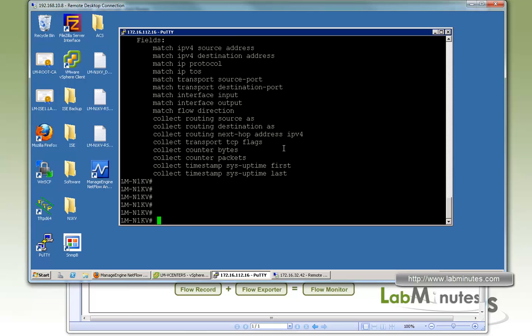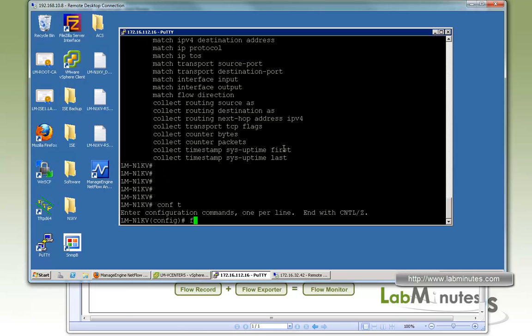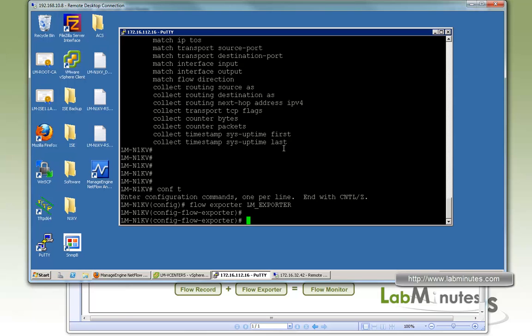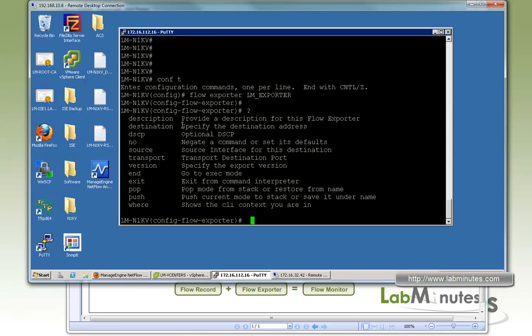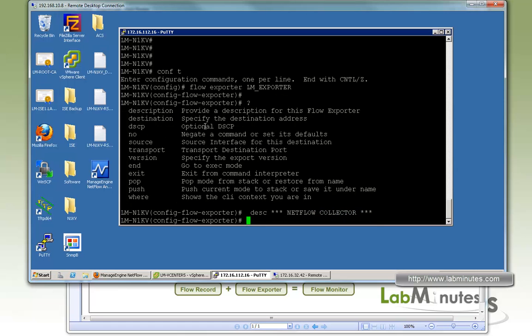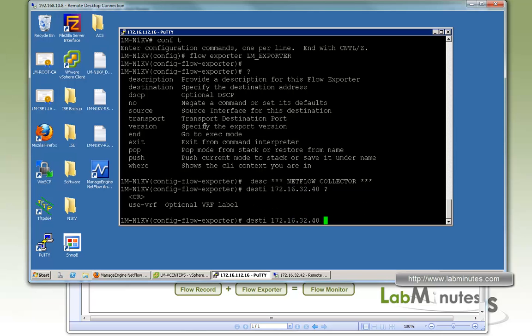So now that you have a flow record, the next thing you need to configure is the exporter, which is the definition of your NetFlow destination. So here we call it LM exporter. Let's use the question mark; there are a few things that we need to configure, so let's go from top to bottom. You can put a description and set things like the NetFlow collector. For destination, it's going to be 172.16.32.40. You can even specify to use VRF if you want.